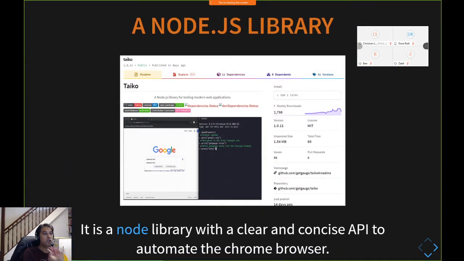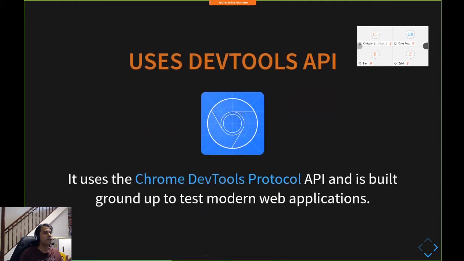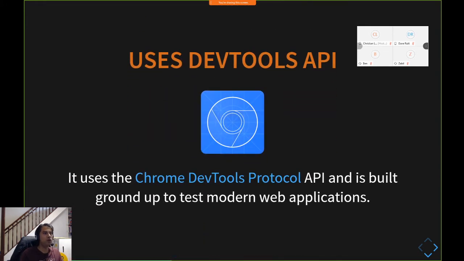So yes, because it's a Node.js library, it will run anywhere Node.js runs. As simple as that. So it means you can run it on Mac, Docker containers, Android. So anywhere you can run Node.js, you can run Taiko basically. And it uses the Chrome DevTools protocol, so it doesn't follow the WebDriver standard. The Chrome DevTools protocol is built in the browser, and because it uses Chromium by default, it's easier to talk using this protocol.